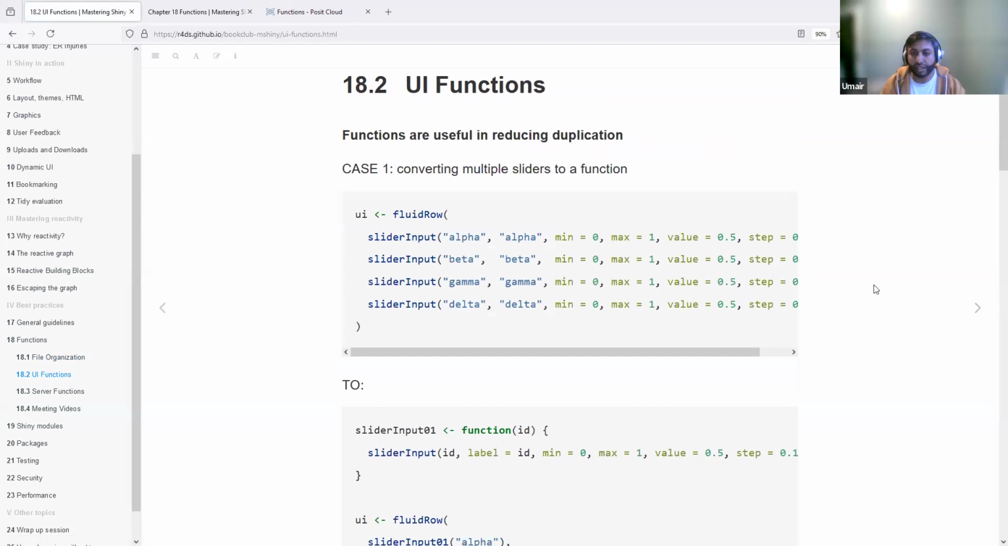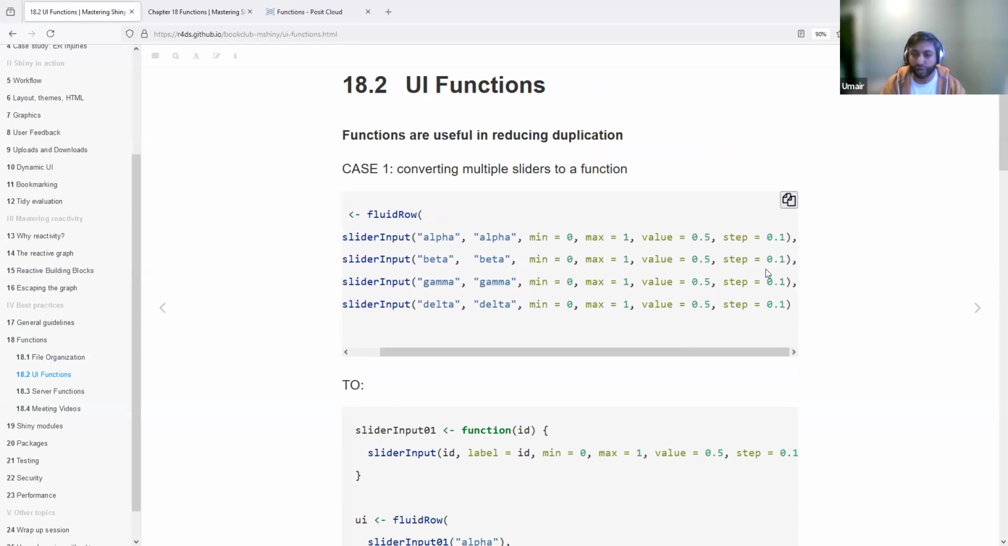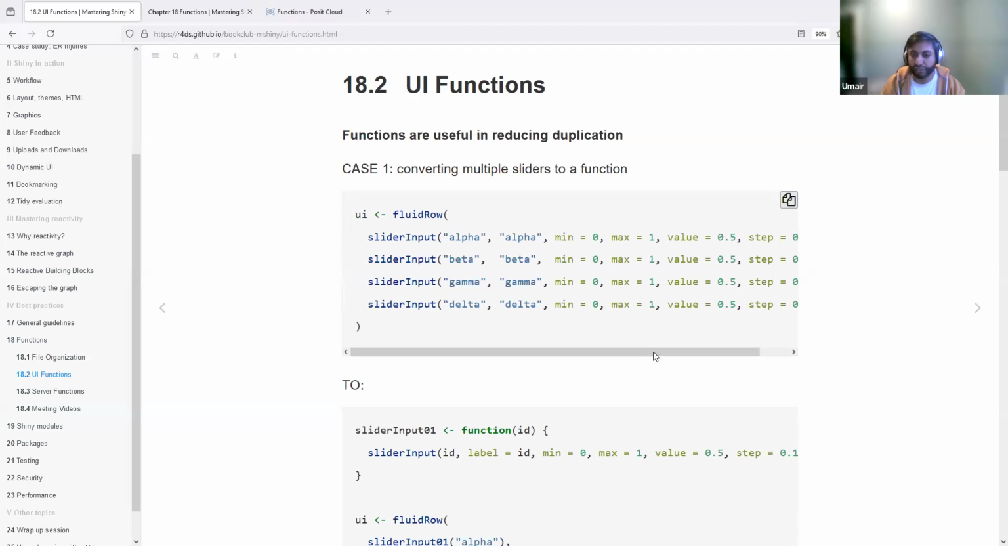So the first example here is where we are using one slider input and we're repeating it multiple times because we have multiple variables that we want to use in the app. In this case, we have 4, alpha, beta, gamma, and delta. And for each of them, we have the same values for 4 options in slider input: min, max, value, and step. So those don't matter. We are just repeating them for different variables. So let's see that in action.